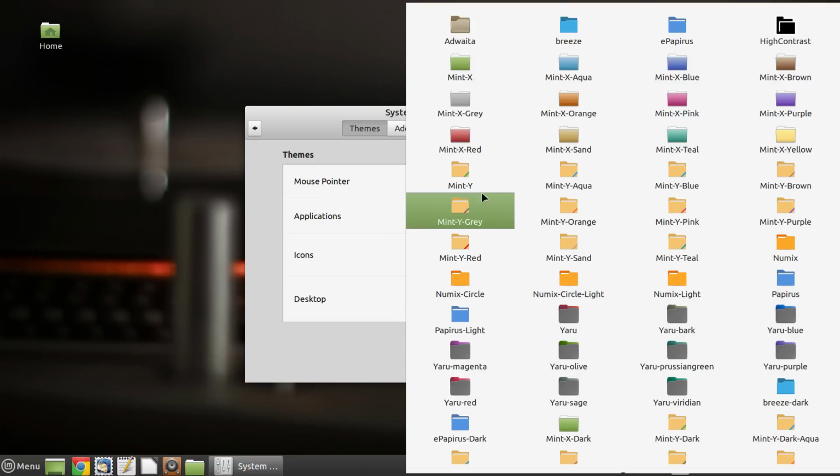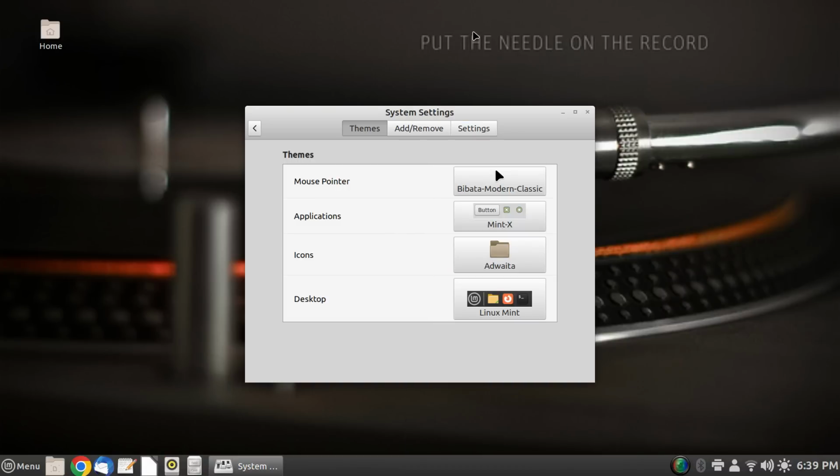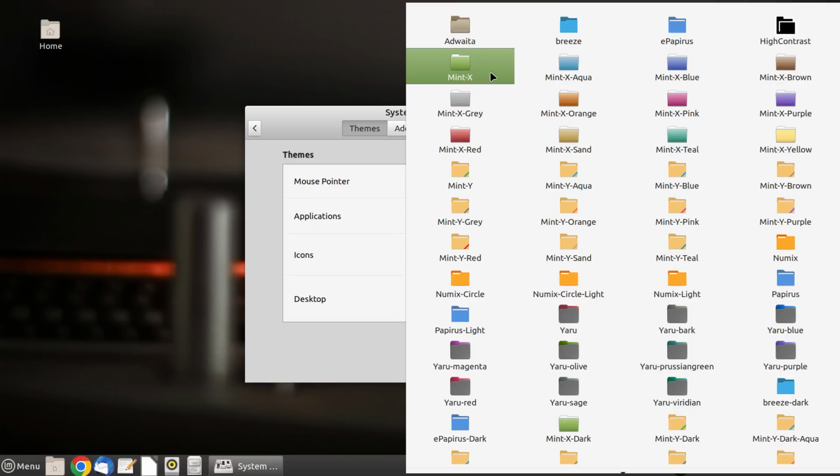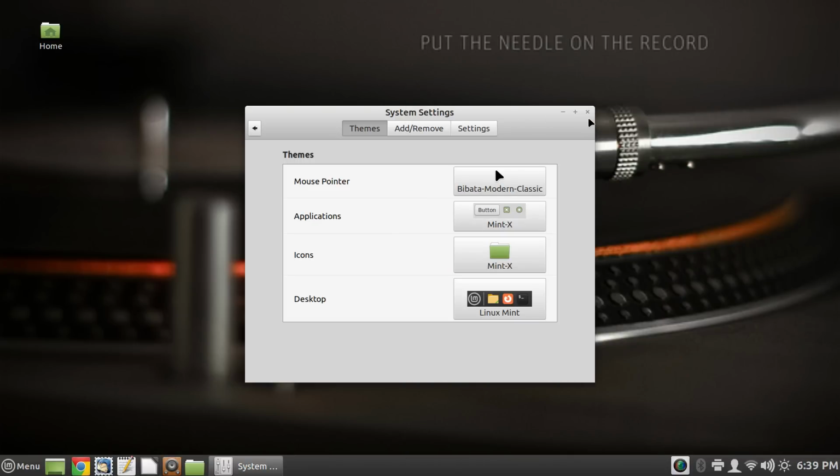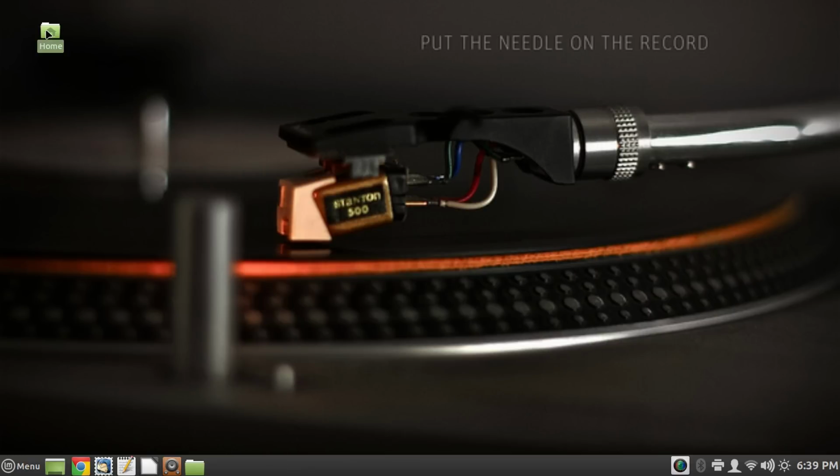Now I'm looking at Adwaita and I'm thinking I might want that. Yeah, those are old school. Those have been around for a while, like this icon for Rhythmbox here. That's all right. Let's go back to Mint-X. I'm used to it now. So that's how you do that, and that's how you end up with this look on the desktop.